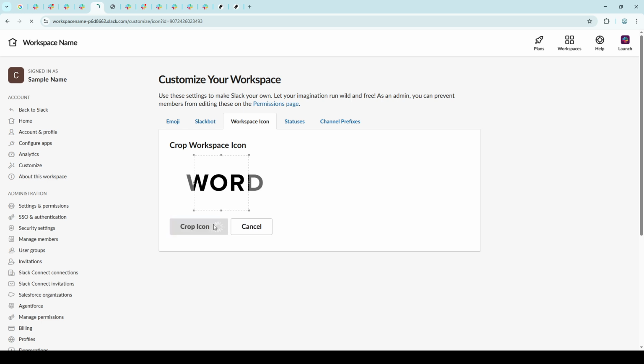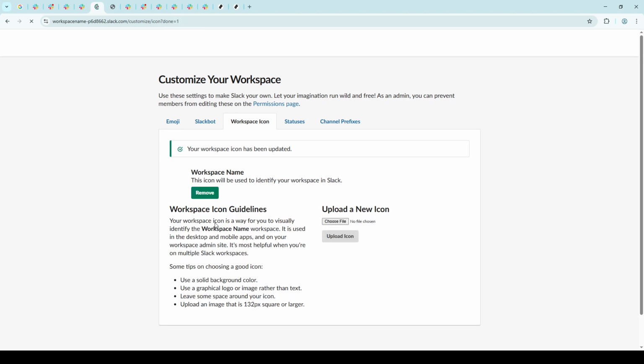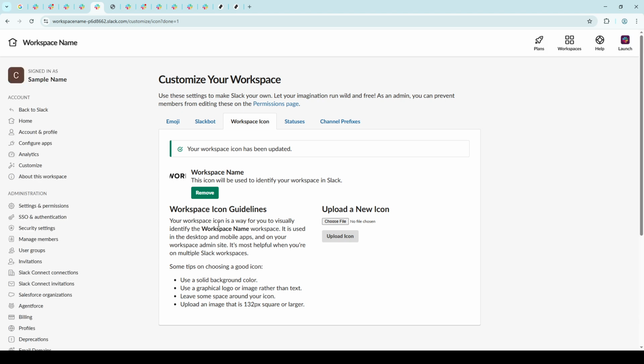Once you've selected and adjusted your image, you're almost at the finishing line. The final step in this customization journey is to click Save. This action confirms your changes and updates the workspace icon for all individuals in your workspace. And just like that, you've successfully given your Slack workspace a new visual identity.